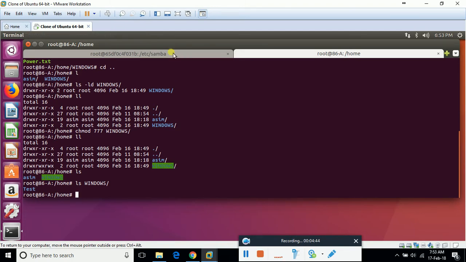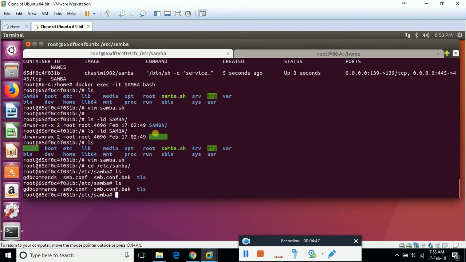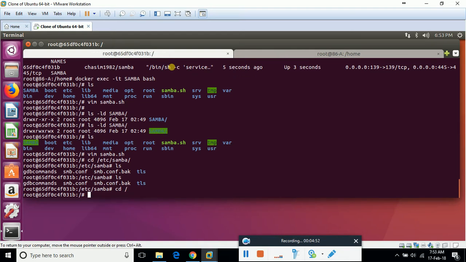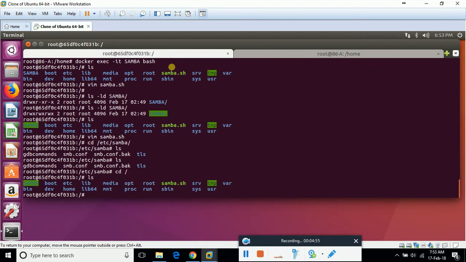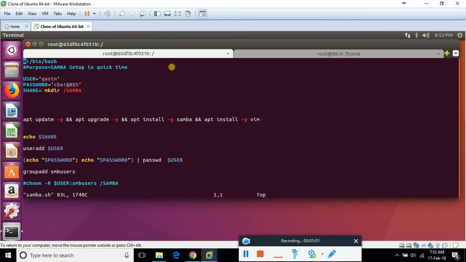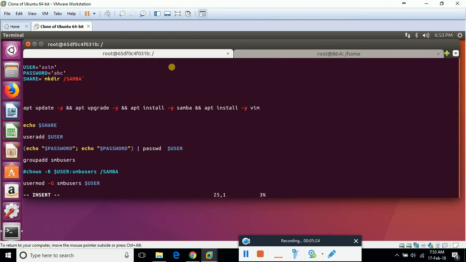So what if you want to change the parameters? For instance, I'm going to give my user, or I want to add additional user. For instance, I want to edit this user to, for instance, I'm going to change it to asim, and I'm going to change the password to abc. See, I've changed it, and for additional user you can add additional user by using this variable, so you don't have to do anything else in the script.